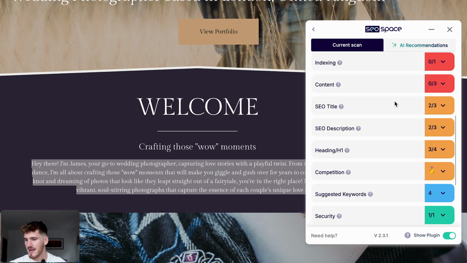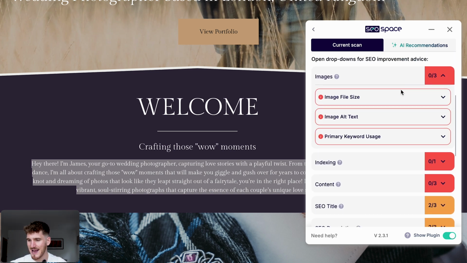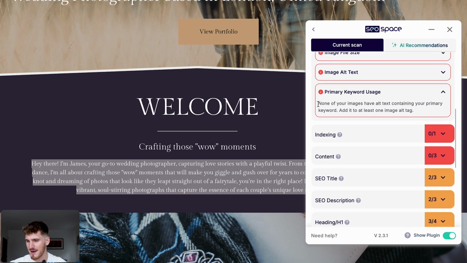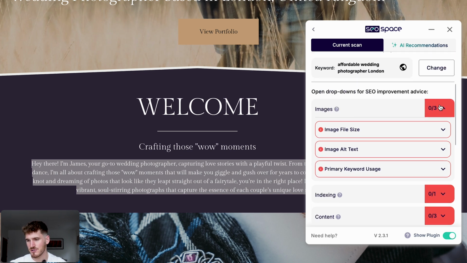Now, the last place that I actually recommend you add your keyword is in at least one alt text. As you can see here, it's recommending that you add your primary keyword, the target keyword that you just found, in at least one image alt text. There you are, guys. That is a quick tutorial of how to find profitable keywords, 3 different methods, and all the places that you should actually add keywords to your Squarespace website.